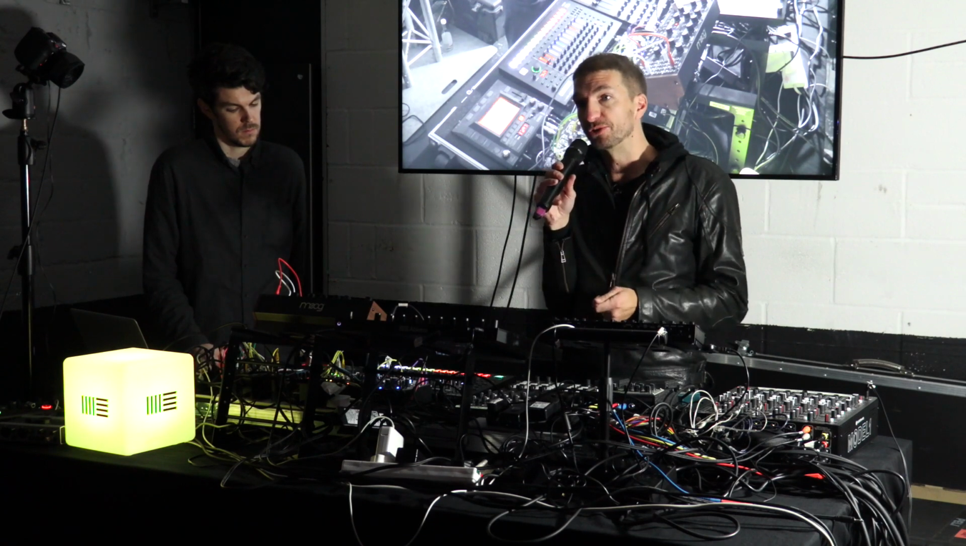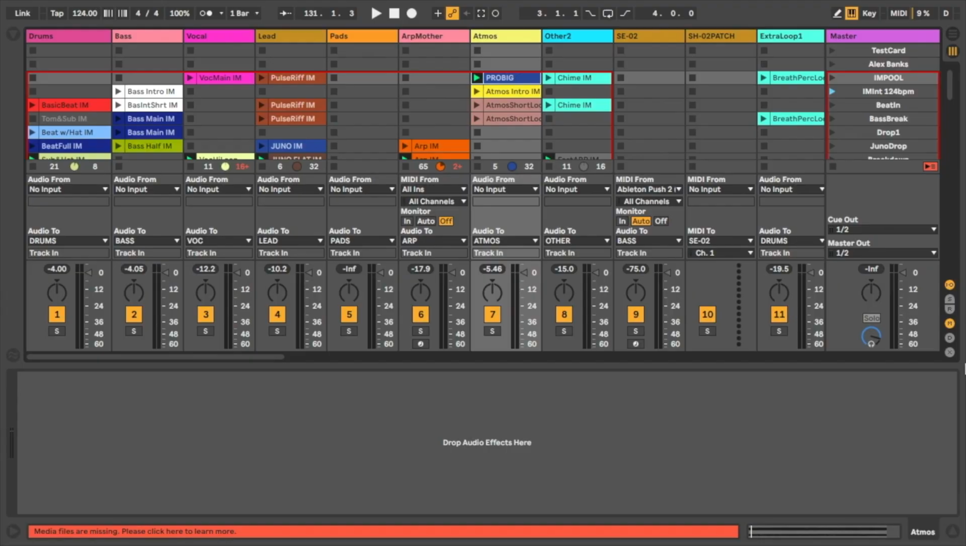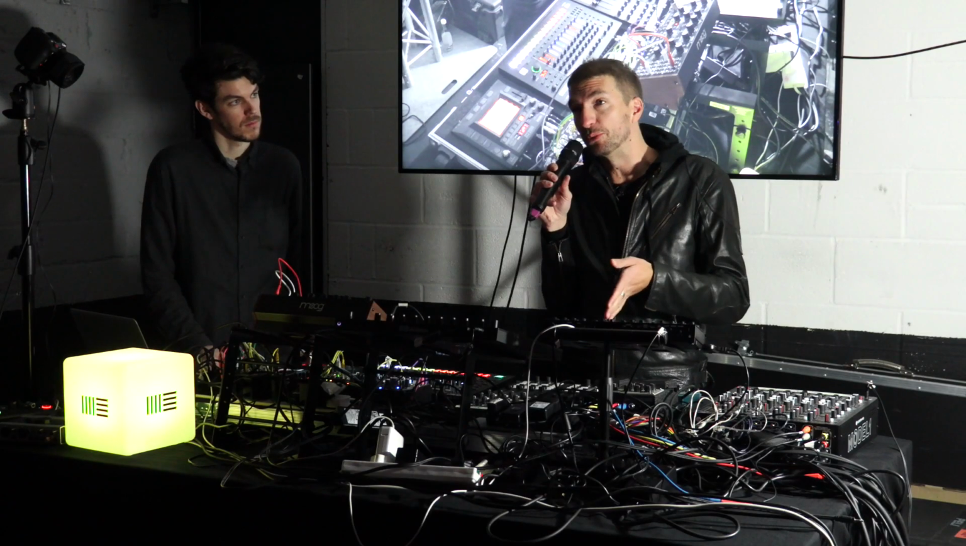8 stems per track. So I mix all the drums down to one track, I'm mixing all the bass down to another track, and I've spent literally months tuning these different tracks to get the mix down just right. And at that point, I could then try to import that into my live set.